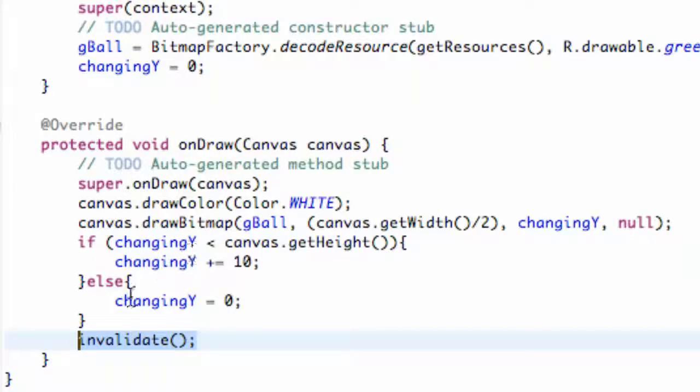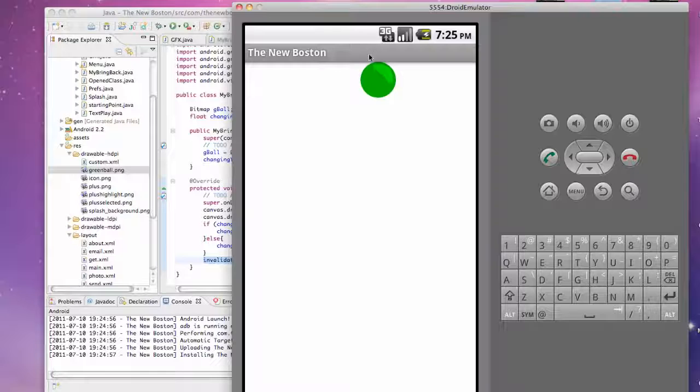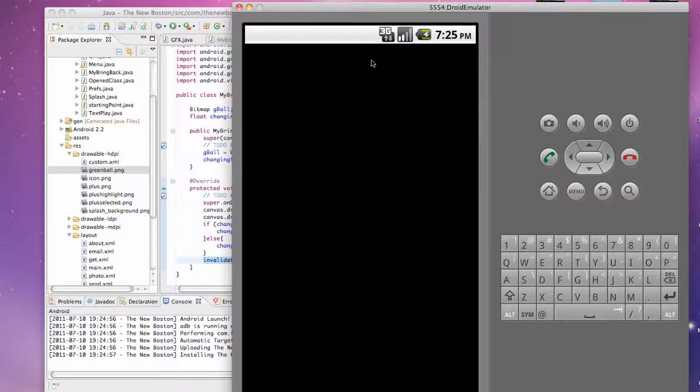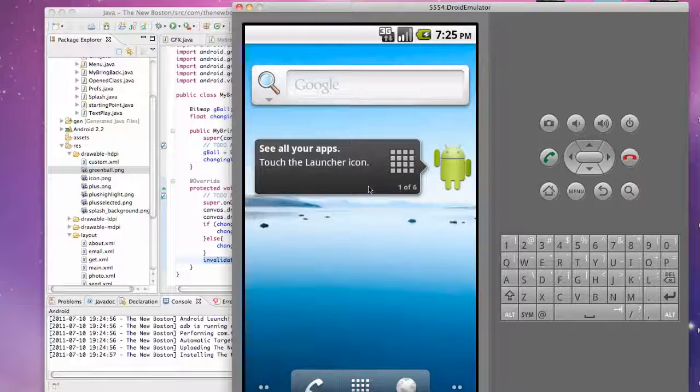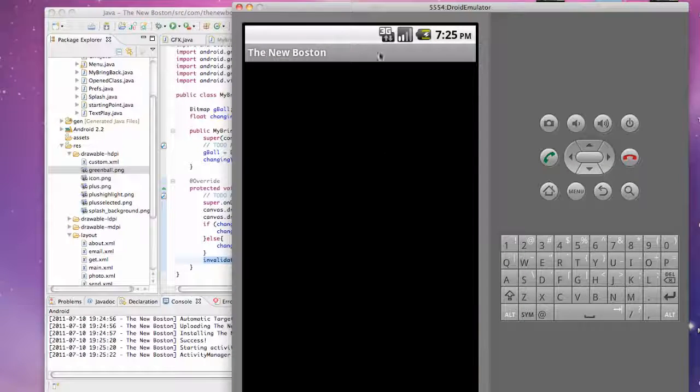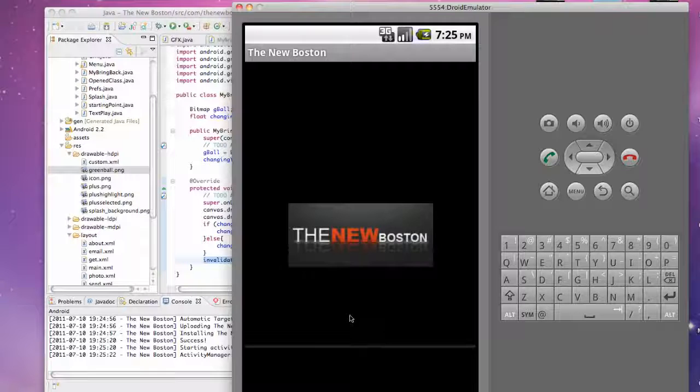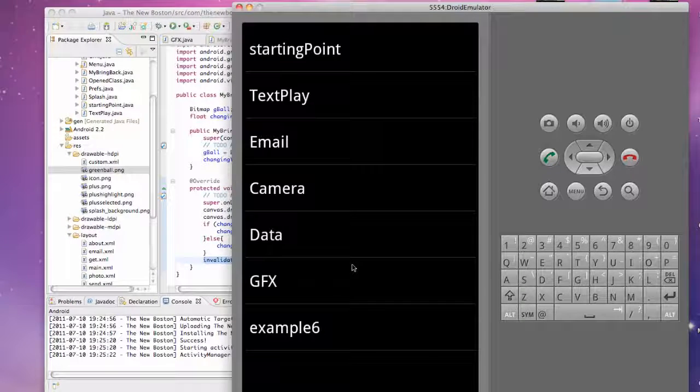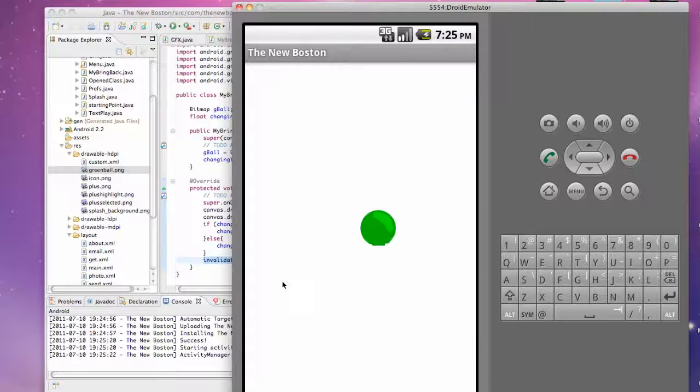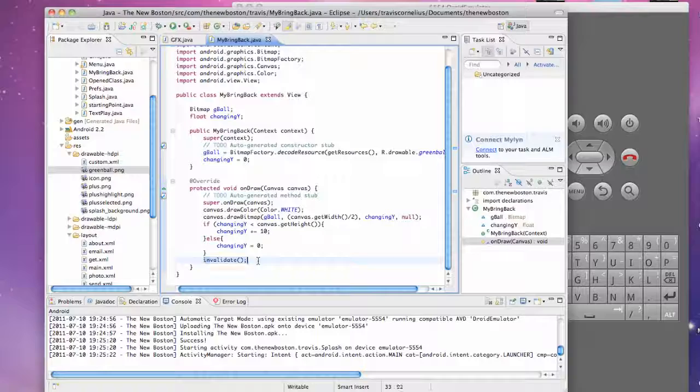This is going to be our first simple animation, because our changing Y is 0, and then it's going to go through and paint everything, and then it's going to invalidate. So it's going to start over, but our changing Y variable will now be 10, which will make it go a little bit lower on the canvas until the number is the same or greater than the height of our canvas, and then it's going to start back at 0. It's not that cool of an animation, but there we go. It's something simple.